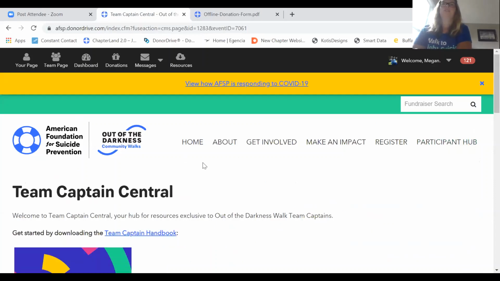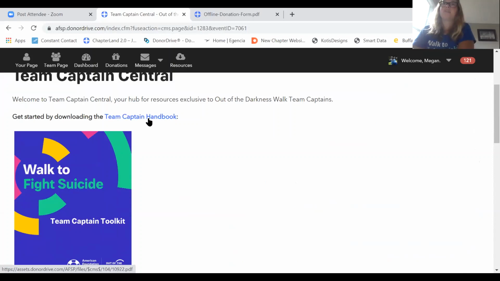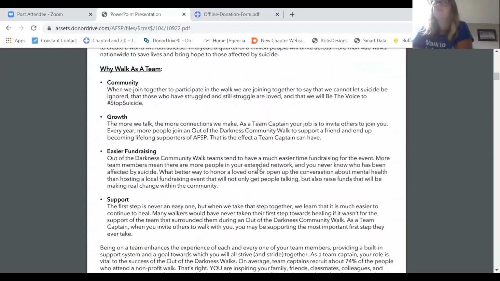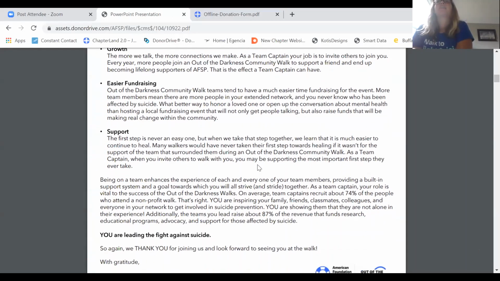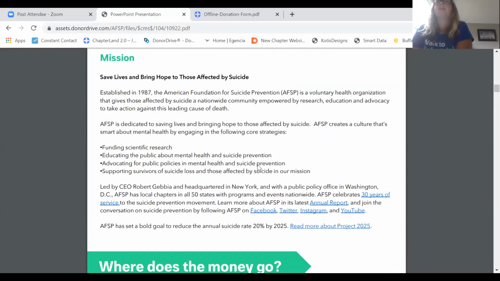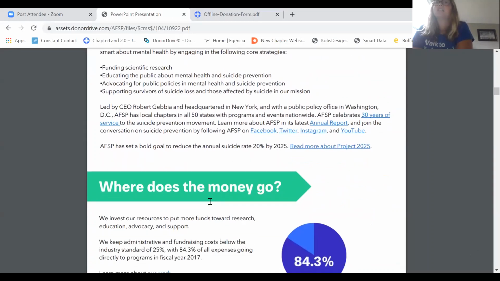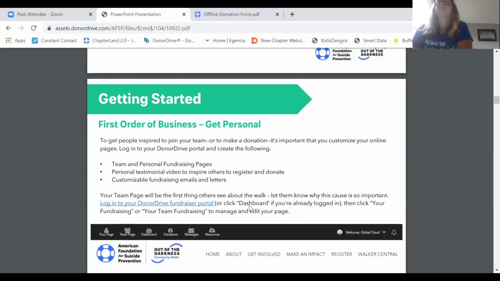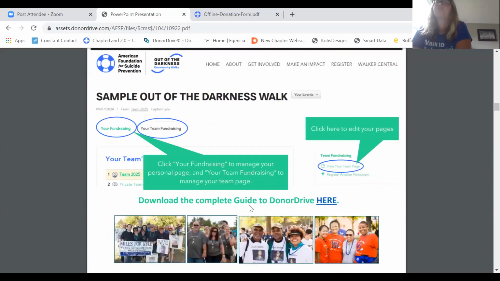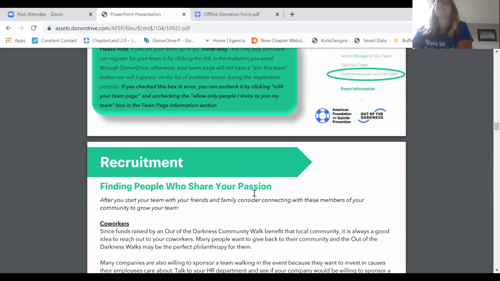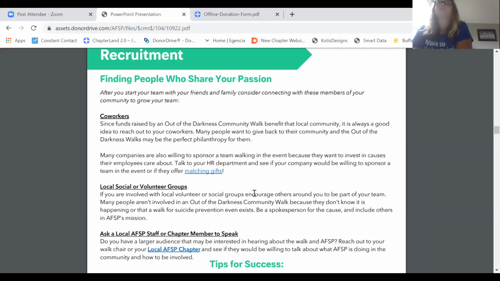So Team Captain Central is where you're going to find the Team Captain Handbook. This is such an amazing tool. It gives you a little bit of background information. So sometimes when you're asking people to donate, or if you're asking a business to contribute, they'll ask a little bit about financials and where their money is going. So you can refer to this document, and there's links in here too, so you can learn about our work. It's got tips about sharing your story, being personal, tips about recruitment. This is such a wonderful, wonderful tool.